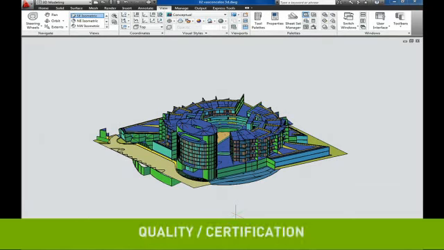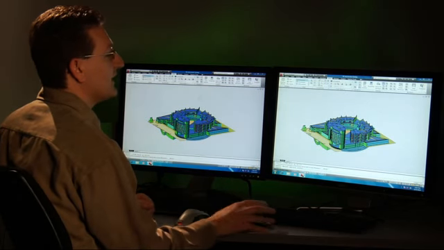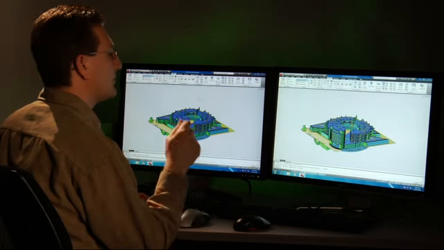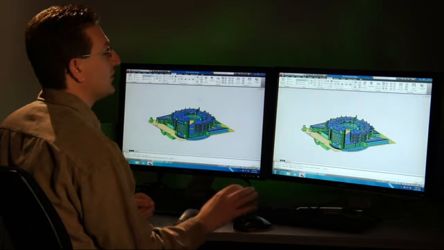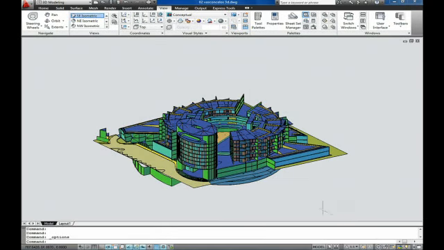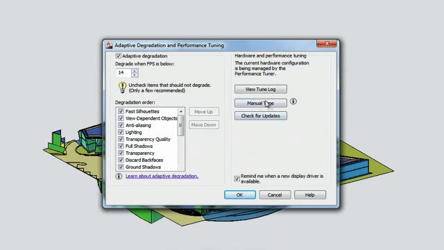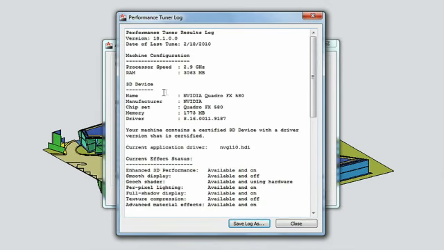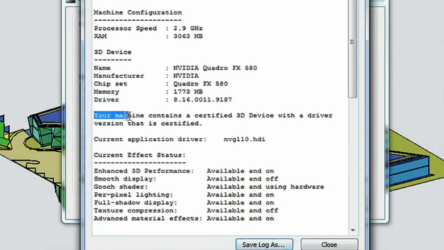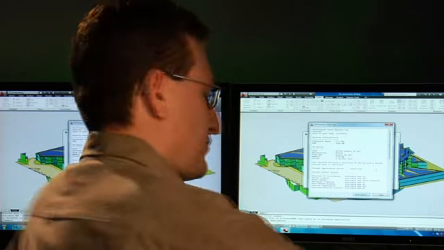So the last thing I want to touch again on is the concept of certified graphics solutions. How is that important? Well, for one thing, it says that this solution has been tested by both NVIDIA and Autodesk. So how do we know whether or not you've got a certified graphics solution? Well, you can click the little button down here, it has a little microchip on it, and then open up the Performance Tuner. Click open the View Tune log, and you'll see it says your machine contains a certified 3D device with a driver version that is certified.